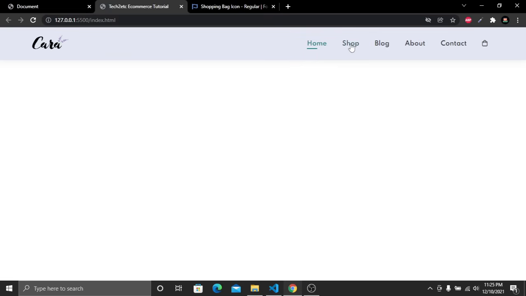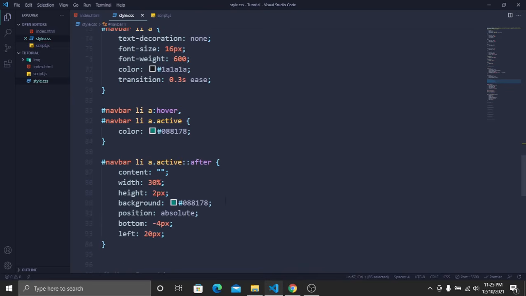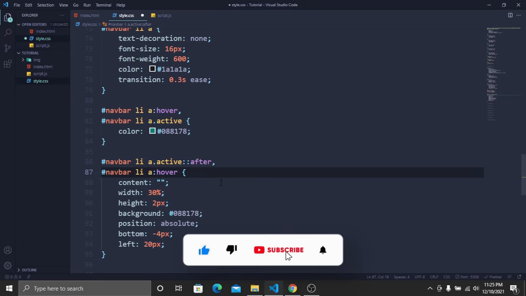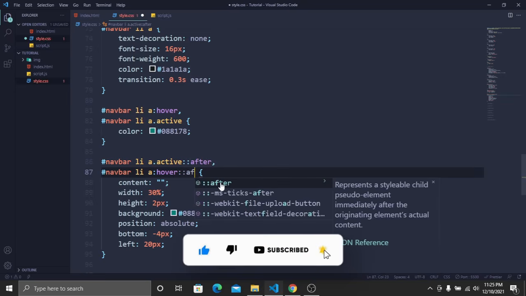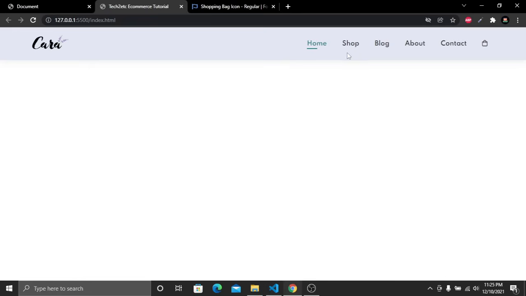Now I want to add the underlines every time I hover on these links also. So for doing this, let's go to our code, and here you can see that we have a hover. So what we have to do, we have to copy this hover, and then here we have to add a comma and then paste it here, and after hover we have to add a pseudo element which is after. Now save and go to our website, and if I now hover, here you can see that we have an underline underneath our nav links. So guys, we have done with our navbar.